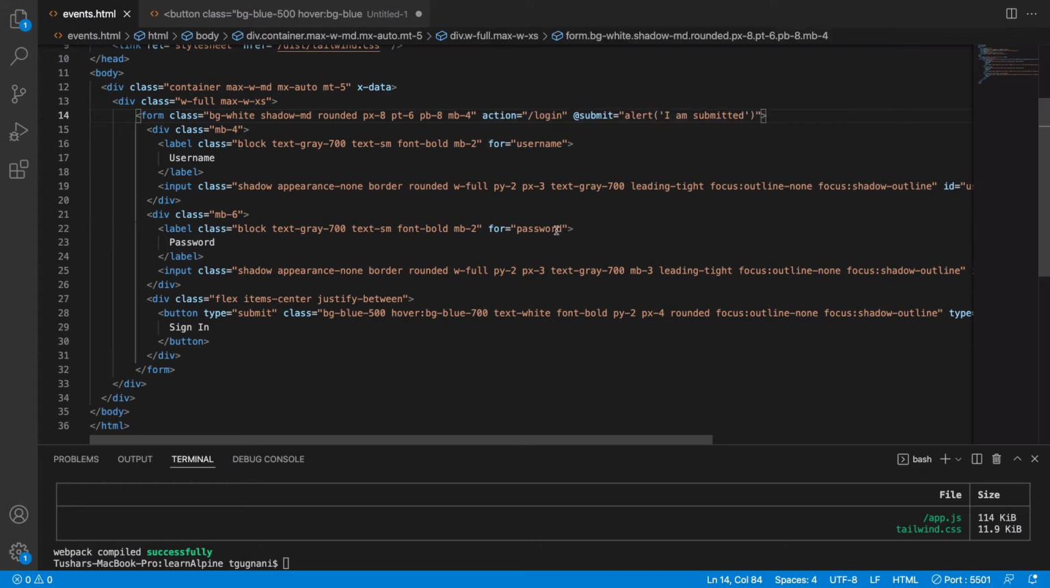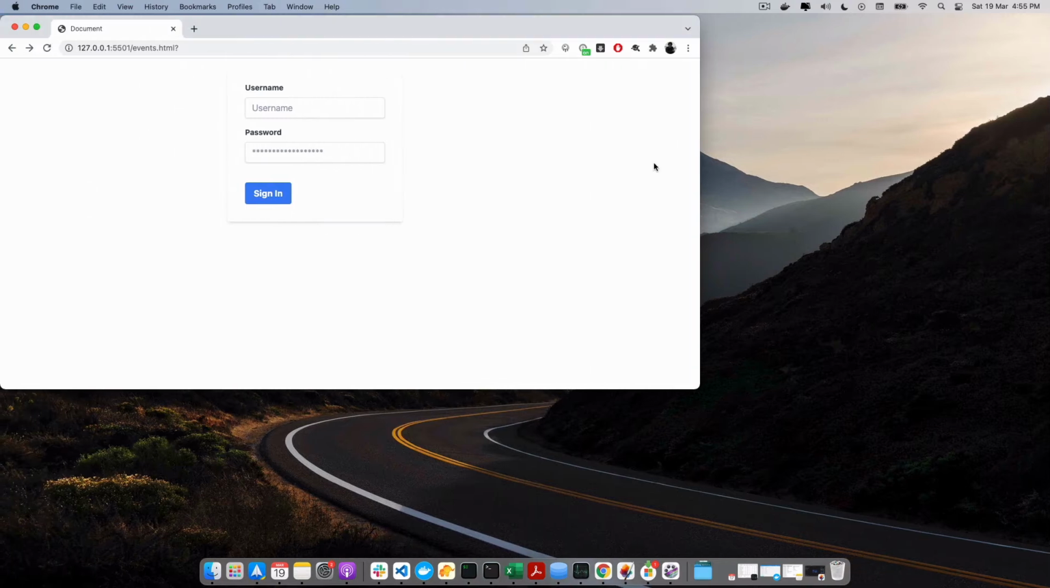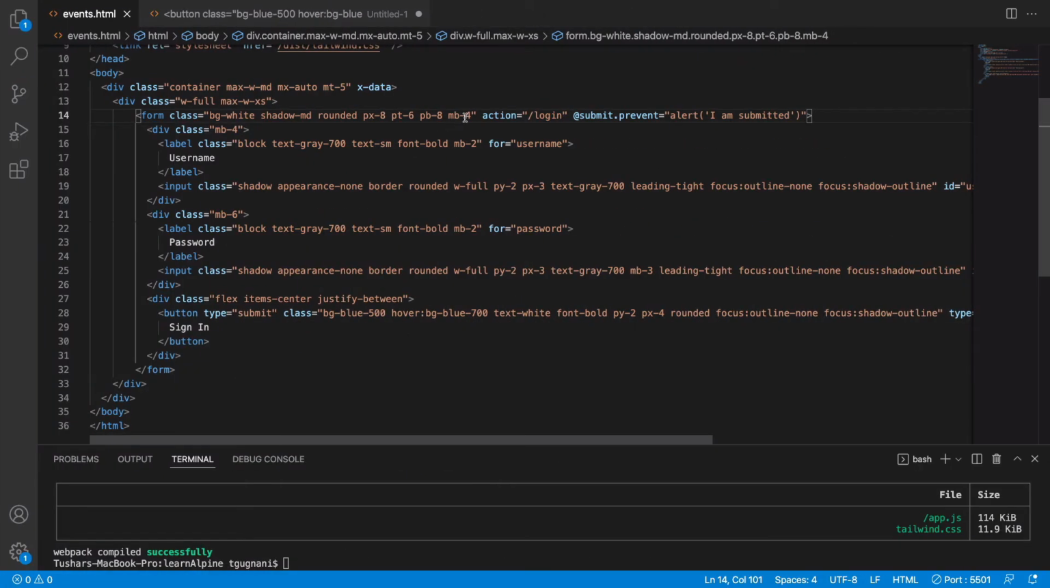So to prevent that, what we can use is @submit with a modifier that says prevent the default action and just execute the JavaScript thing. So now if I submit this, let's say I type in my username and password and click on sign in, it just executes the JavaScript function and it does not go to the default form action.